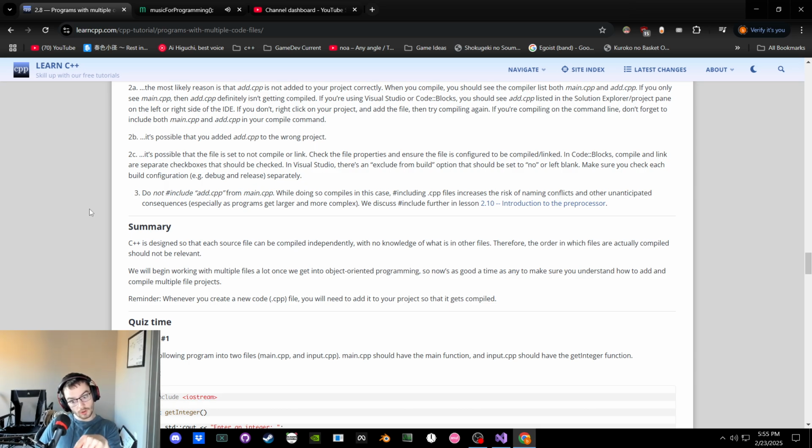Oh, function called. Oh, declaration. No definition. Link error. Multiple files a lot once we get into object-oriented programming. Oh yeah, because we're gonna include whatever. Include the actor blueprint. Or include rather the actor header file. A actor. So we can get his movement component and stuff.